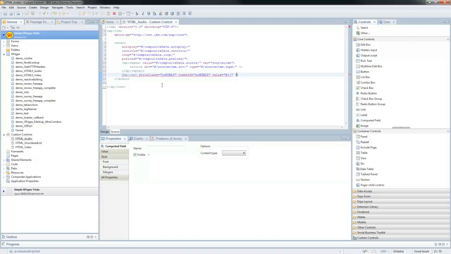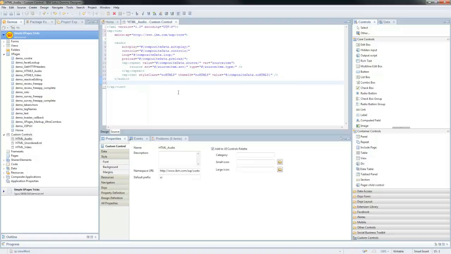I'll go ahead, I'll close that, so get rid of the red lines in the script. We go composite data. Let's call this no HTML5. Pretty basic here.